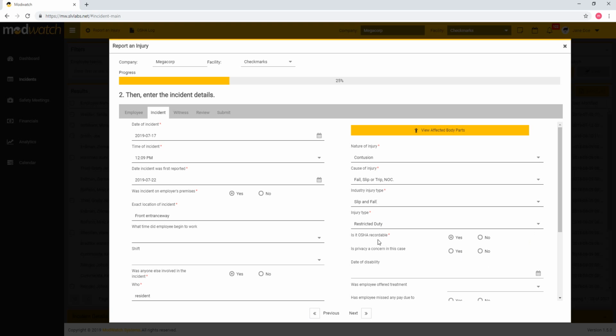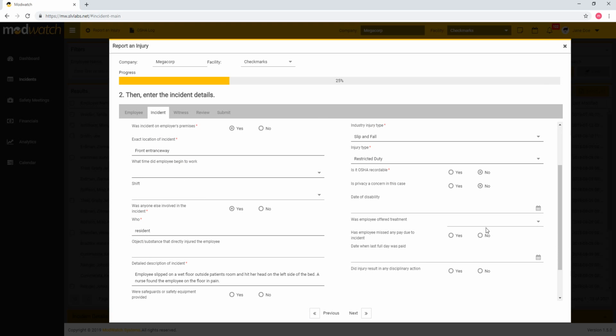Is it OSHA recordable? In your case, you're going to select no. Eventually, and hopefully soon, there will be another button here that will say unknown, which is what you're going to select. But for now, select no. Someone in your organization will be going back and correcting and double checking whether it's OSHA recordable or not. And whether it's a privacy concern, also leave as no for now. Again, these last few questions are all optional, but beneficial.